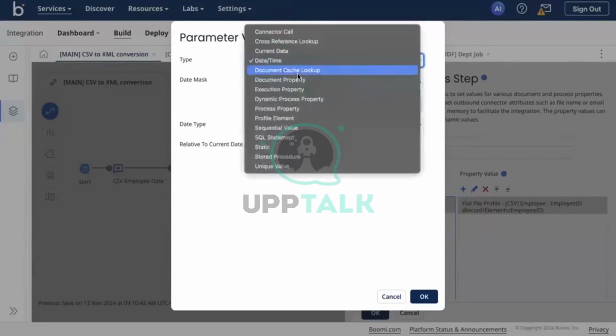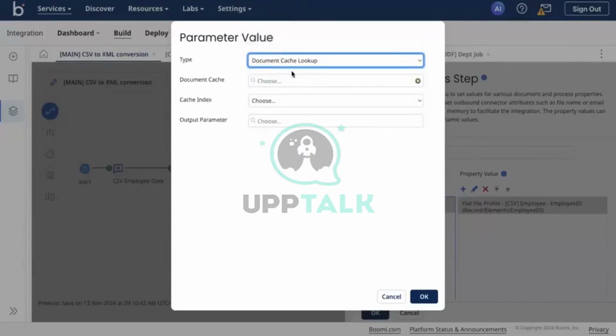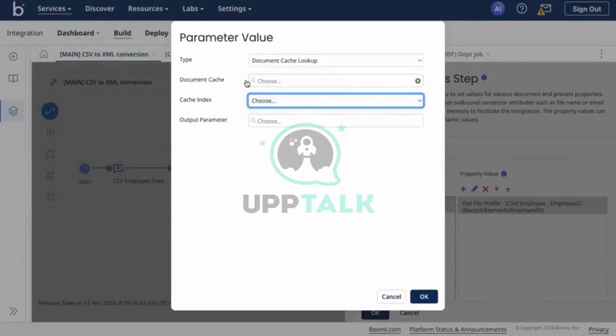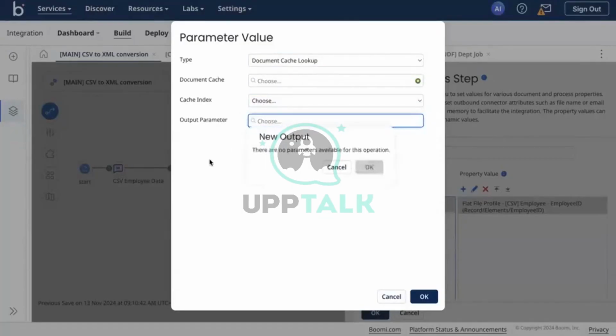Moving on. Document cache lookup again. You can choose your cache. Choose the cache index, basically the value on which you want to perform the check, and then the output. You can choose your cache per app from the cache lake. For the incoming data in the cache, we'll perform your lookup, take the reference value and output for this document, and just reuse it.